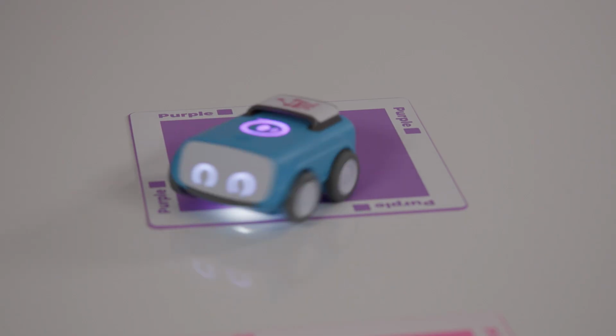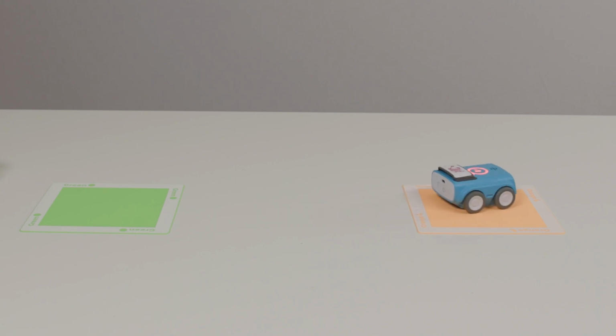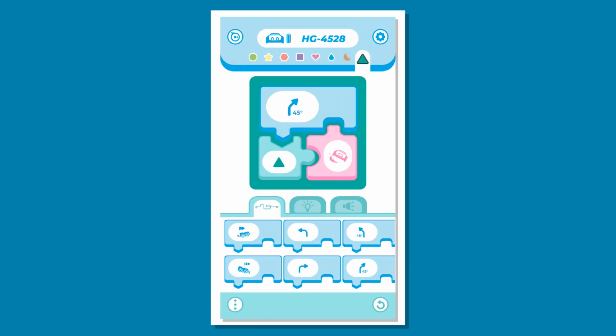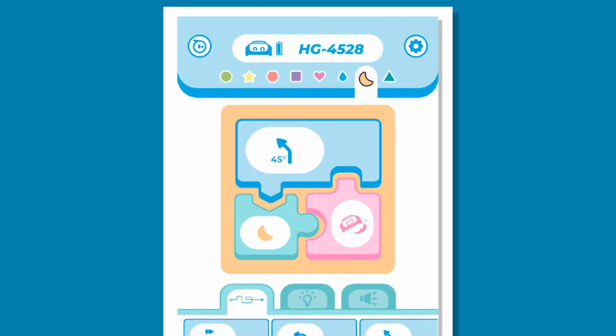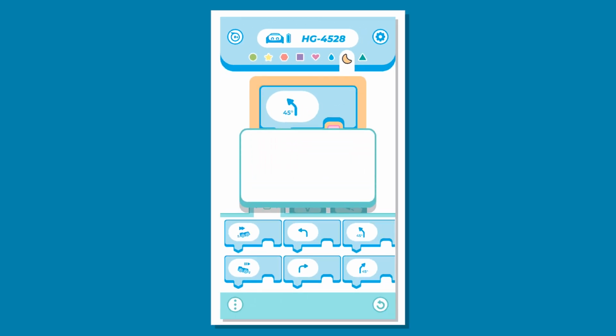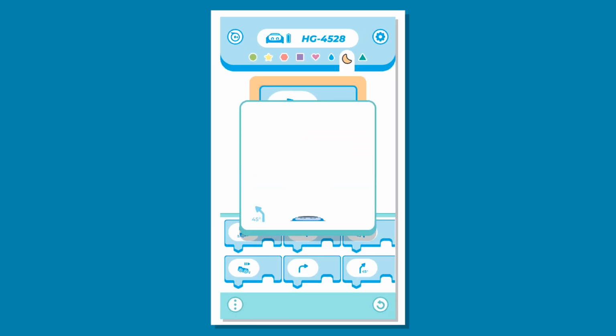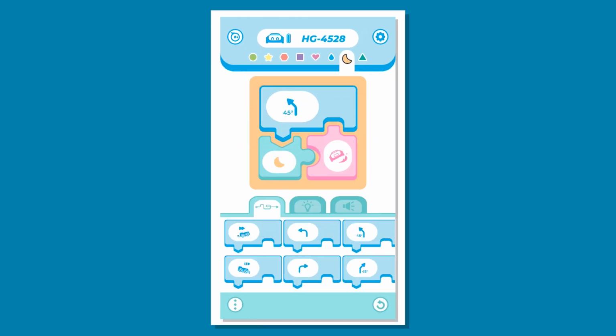Wouldn't it be cool if we could make Indi do a little dance, have rainbow-coloured LEDs and play some funky music? Let's do it together. First, I tap the moon, which I know is the orange tile, as I can check on the tile itself. Usually, this tile makes Indi turn left at 45 degrees, has an orange LED and makes a single sound.